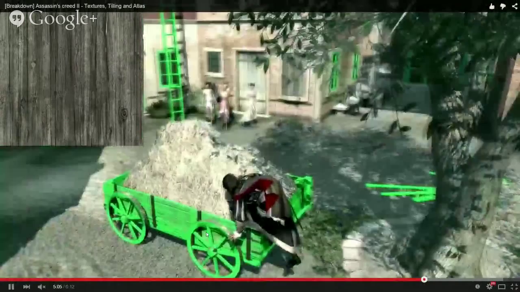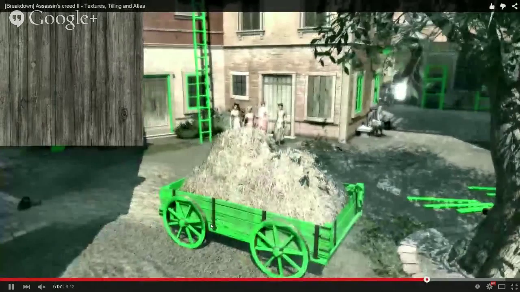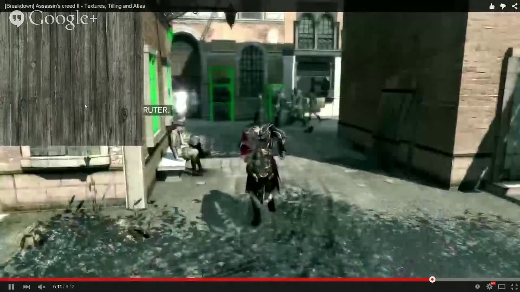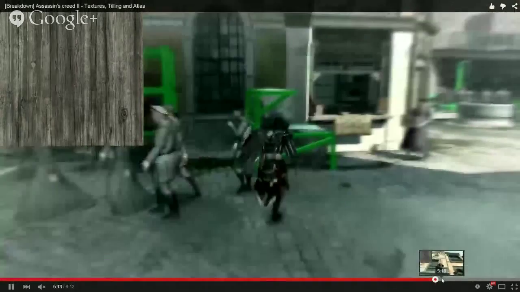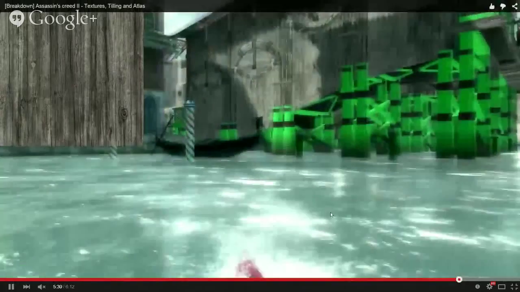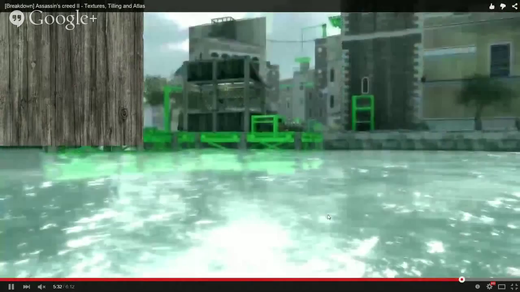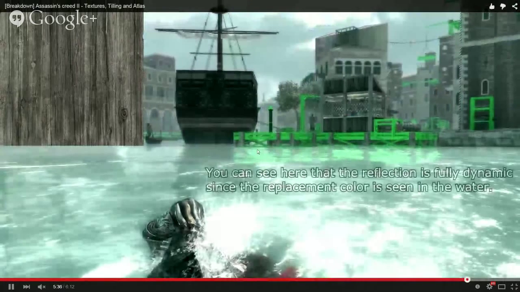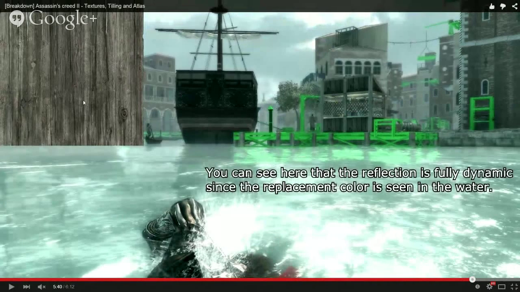The whole of this horse and cart thing, the whole thing, including the wheels, are using this one texture sheet, right? It's mad. And then later on he jumps into the water, and you can see all of this is just using that one texture sheet. And you would never think when you're playing that game that much of the world is using just one 512 sheet.